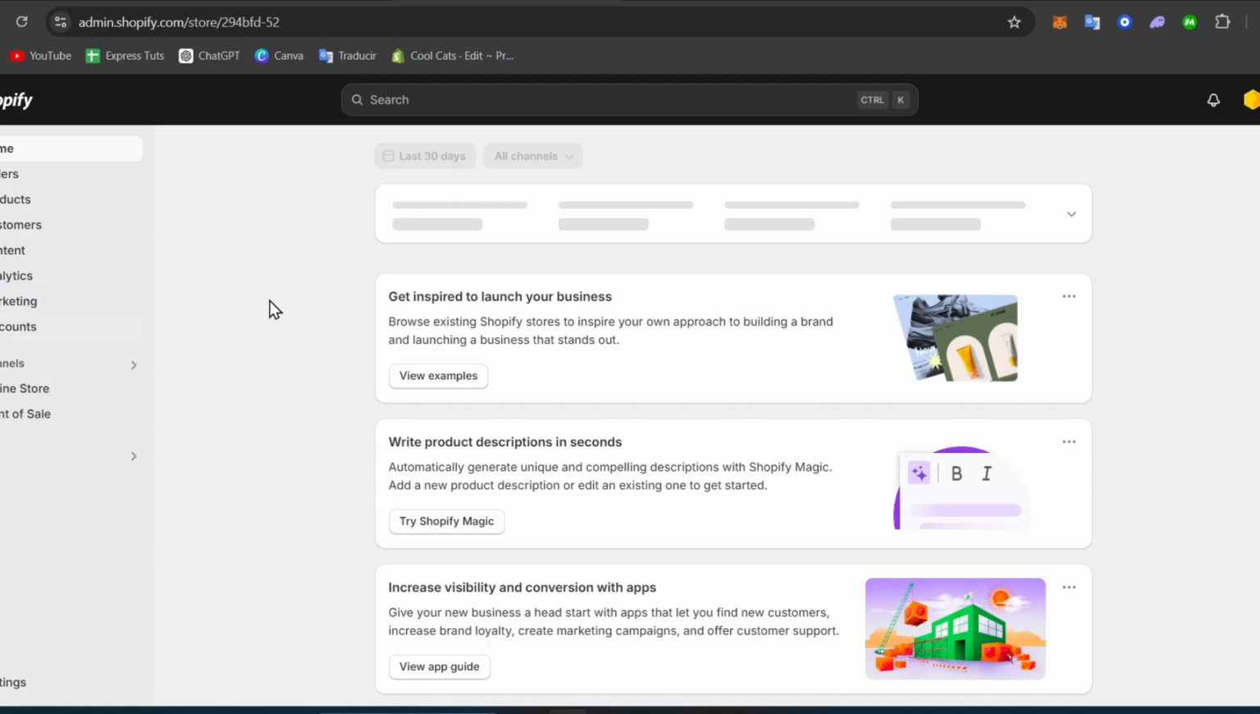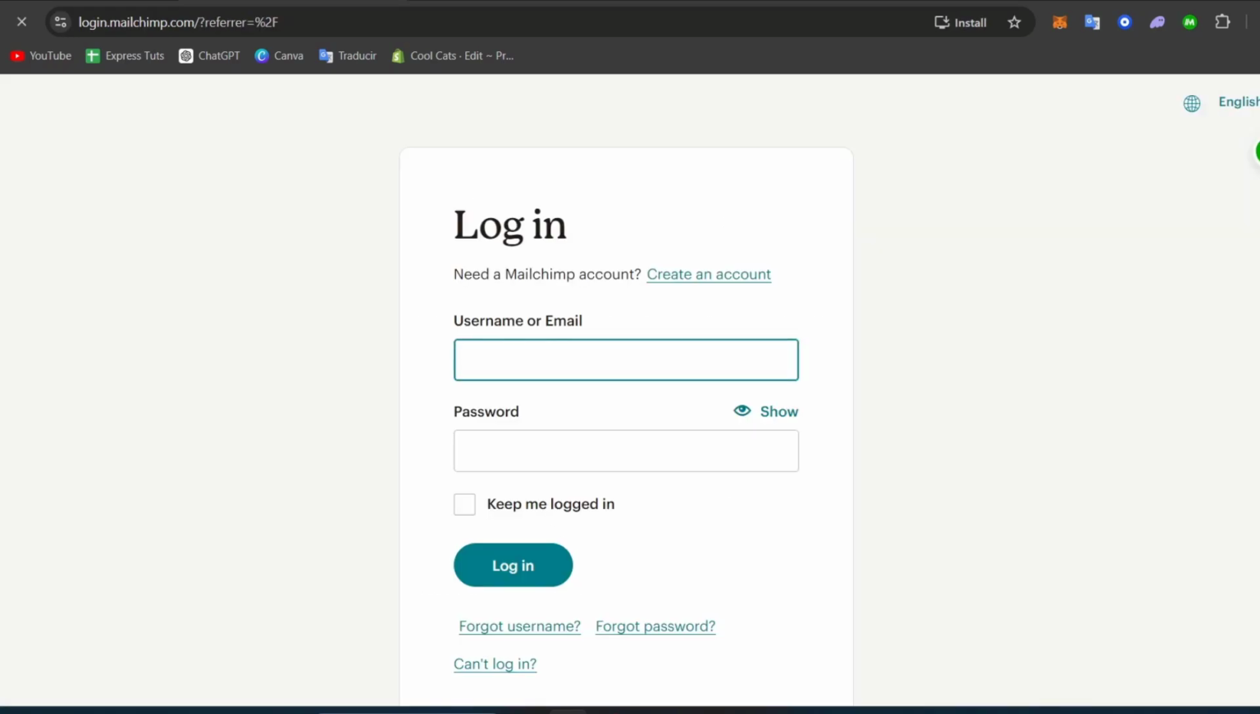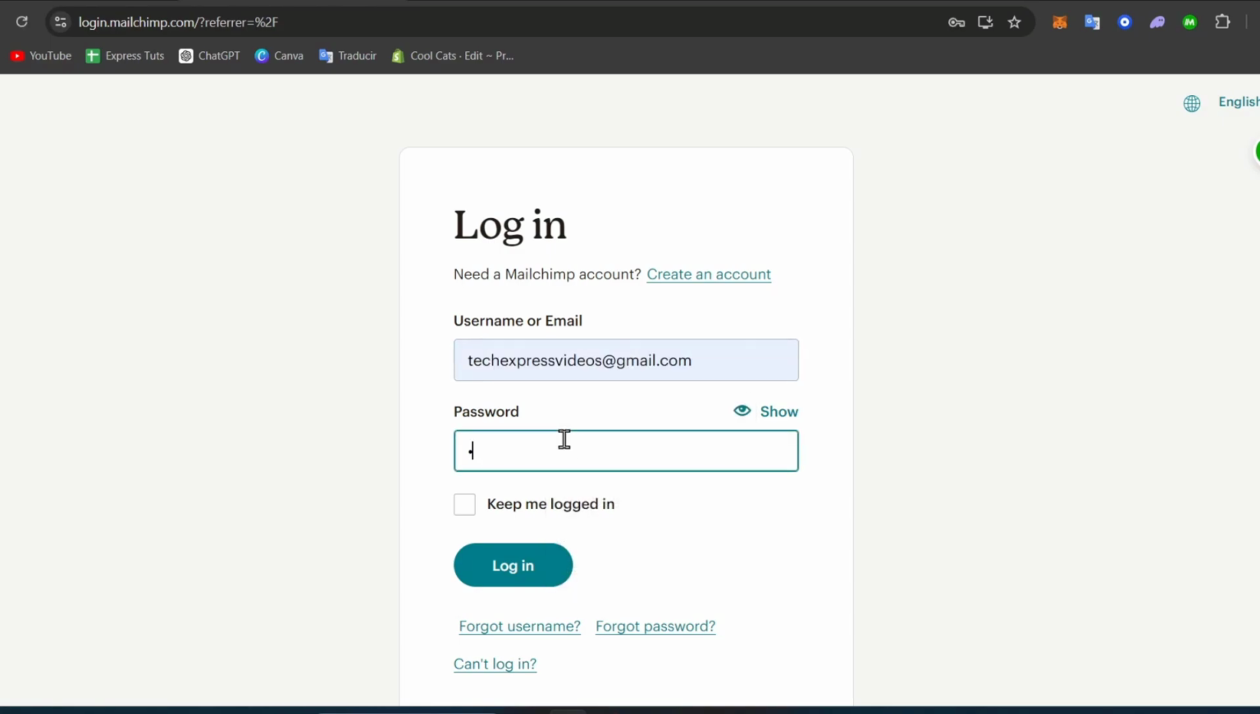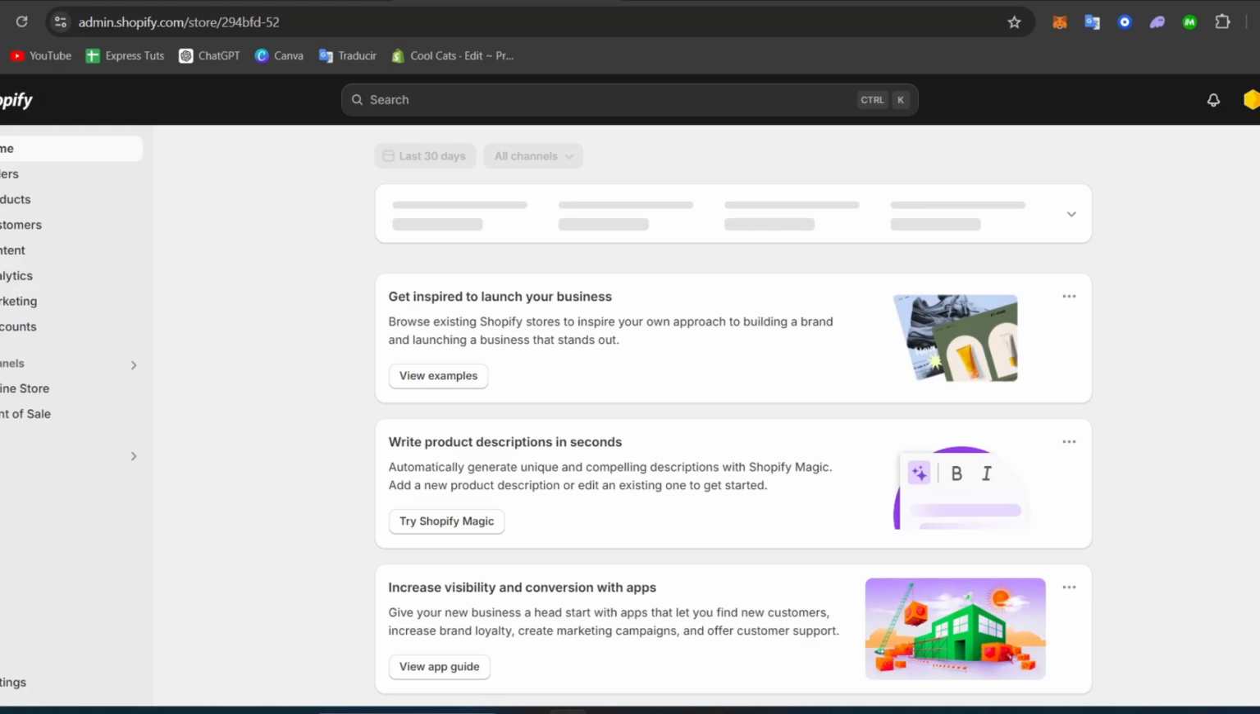Now that I have access to my Shopify, I'm going to open a new tab and go to Mailchimp. In Mailchimp, I'm going to log in directly to my account. And once you have done this process, you should have access to both Mailchimp and Shopify.